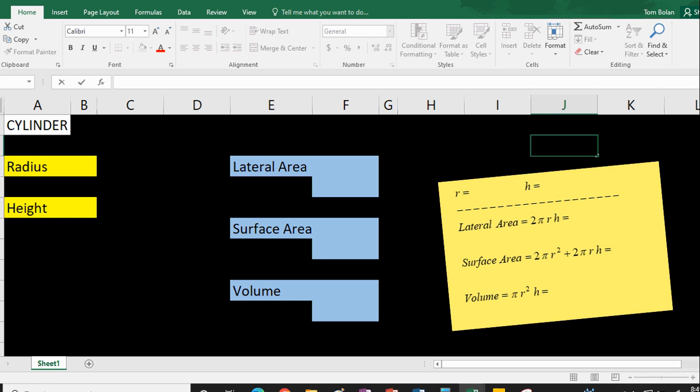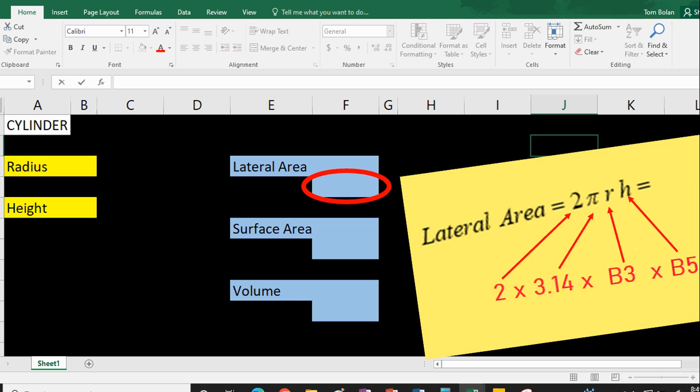All right, once you have a screen formatted the way you like, then we're going to have to start plugging in formulas. So we'll start with lateral area. In this video, I'm going to walk you through the lateral area part and then leave you to figure out surface area and volume. Formulas are up on the screen. So we want to get the lateral area formula into one of these two boxes. I'm going to put it in the bottom one for lateral area. And our formula for lateral area is 2 times pi times r times h.